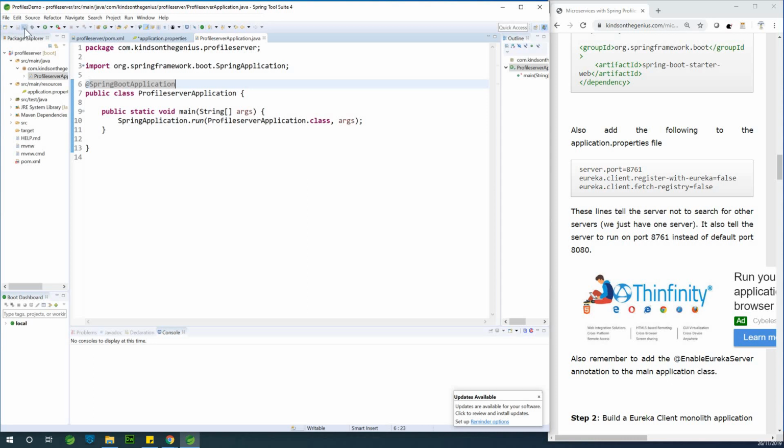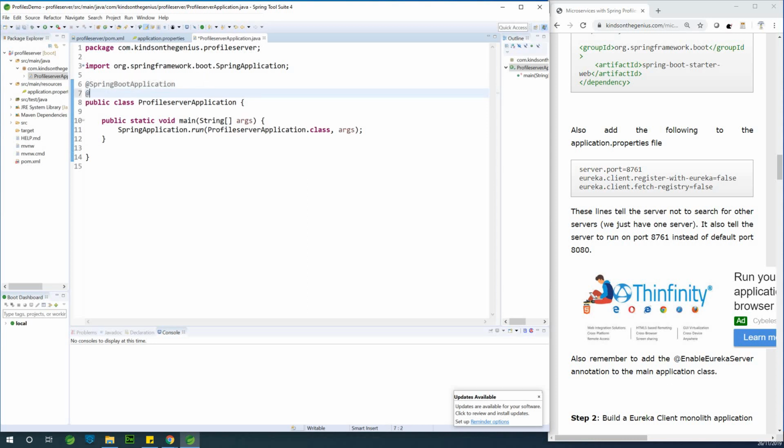First, let me save everything. Go to the application main class and use the annotation @EnableEurekaServer. Yeah, so that's what you're going to do here. Save it and use Ctrl-Shift-O on your keyboard. Everything is fine. So the instruction is that we should test this server, right? So to test it, simply right click.